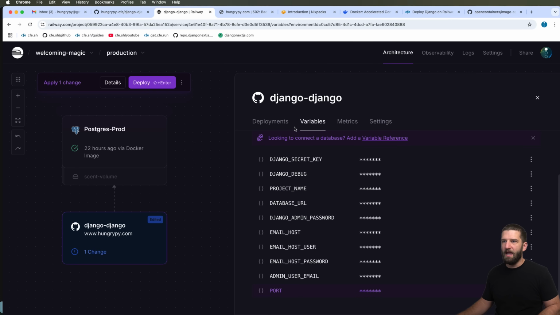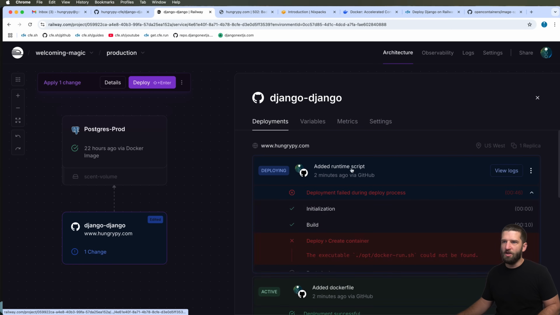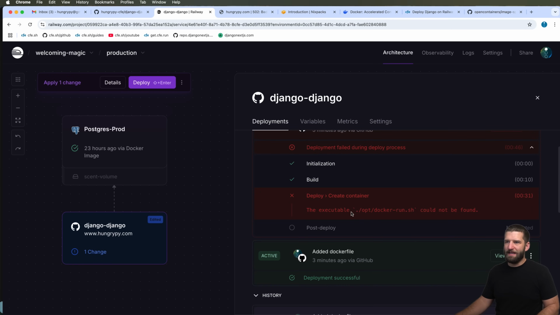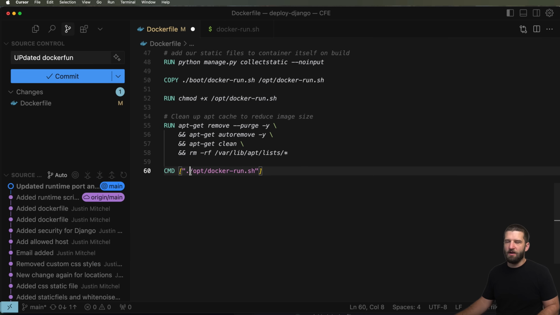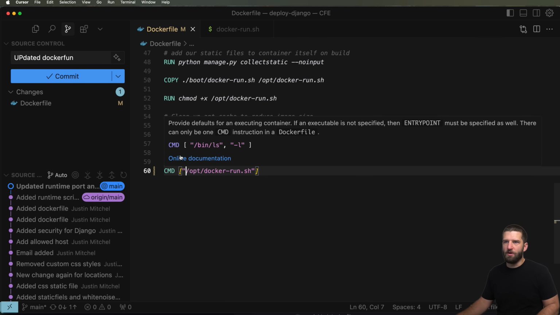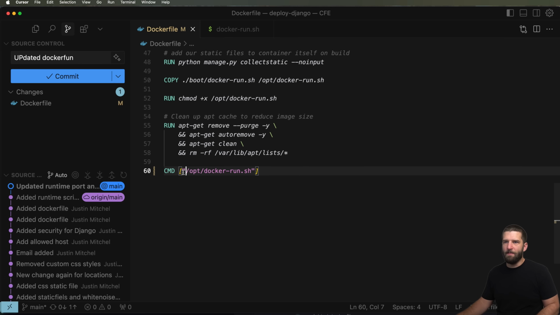So let's go ahead and see if the other ones ended up working just fine. So we look at our deployments and we get executable, that file cannot be found. So let's go back into our code here, and I'm just going to go ahead and get rid of that period and see if that ends up doing it for us. I think that might end up doing it. We might have to do something a little bit different, but let's go ahead and try that one.